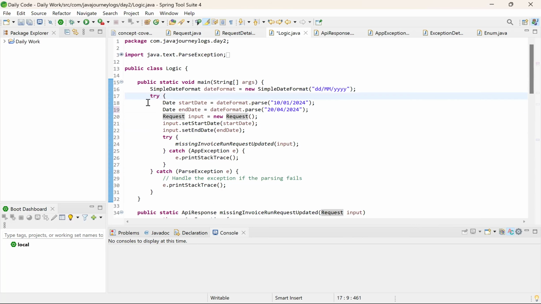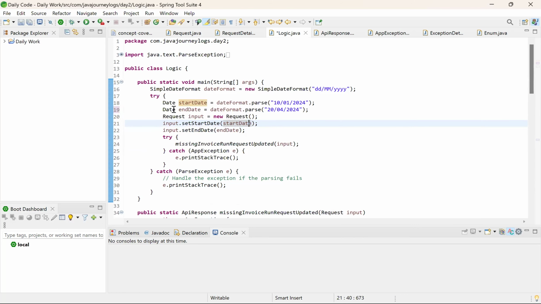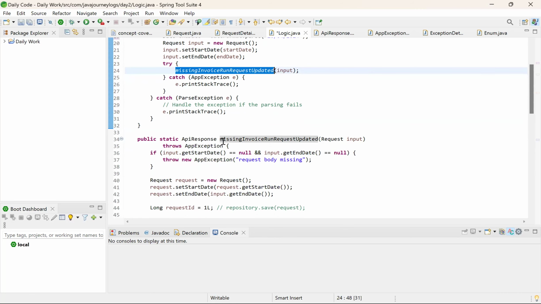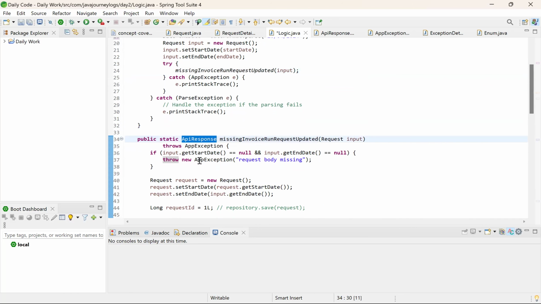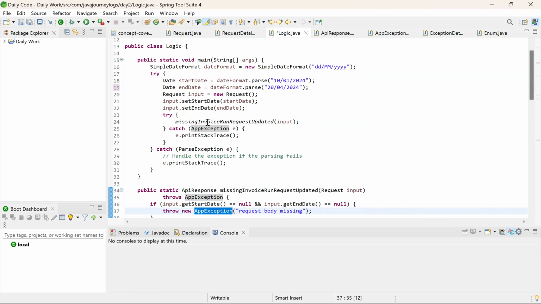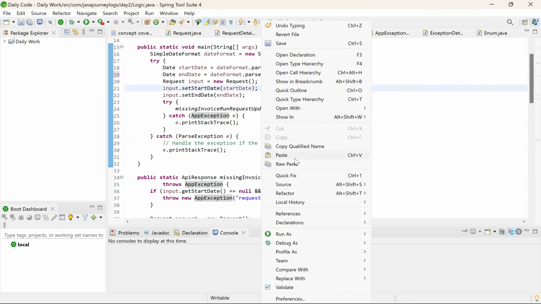And here is a try catch block. Our try catch block is for this parsing, and this try catch block is for this particular method, because we are here throwing API response exception, app exception, right? Okay, so let's run this.